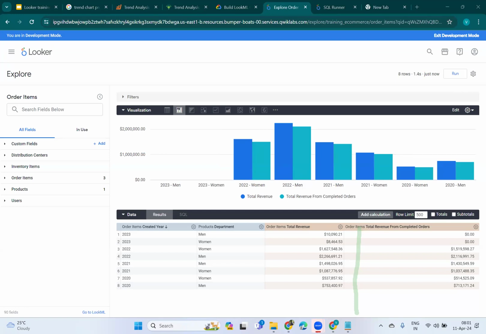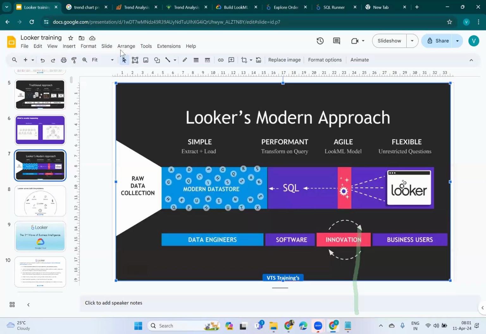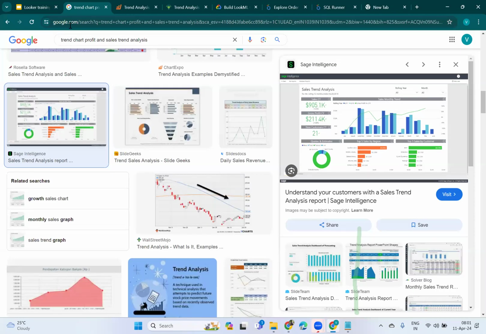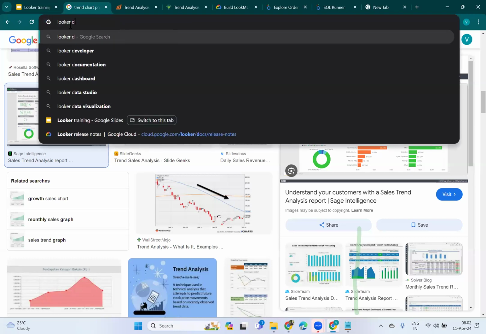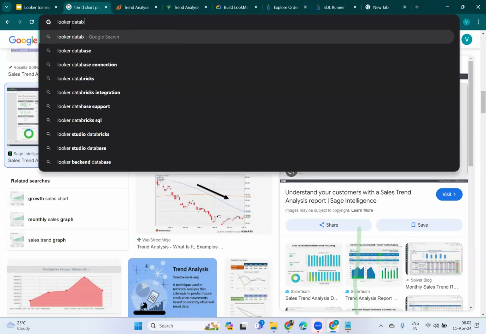Venkat, I have one curiosity question. As I said, Tableau and Power BI are able to connect to other data sources like Oracle and MySQL databases. Is it possible to connect Looker to other databases? Looker connects to 64 dialects, 64 databases as of now. You don't need to worry. All major ones. Let me show you.